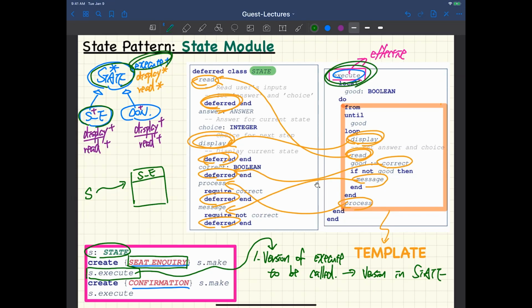Okay? The next question is more important. Since we're going to call this particular version of execute, unavoidably, we have to somehow execute display. We also have to execute read, for example, right? They'll be part of the execution. What will be the version of display and read to be called in this case? Don't tell me it's going to be the version from the state because they are just simply deferred, right? Okay? Anyone? Yes.